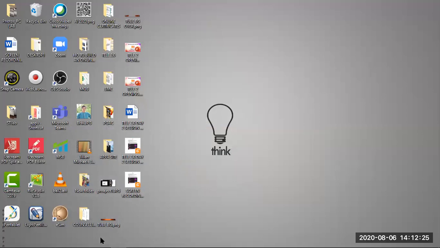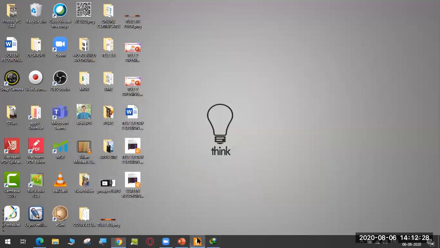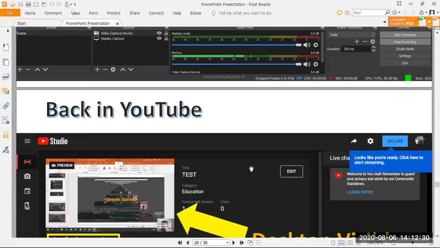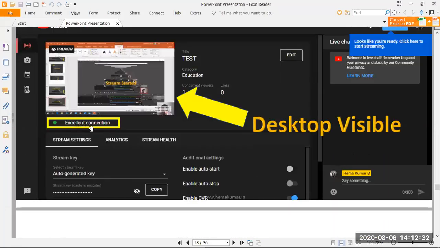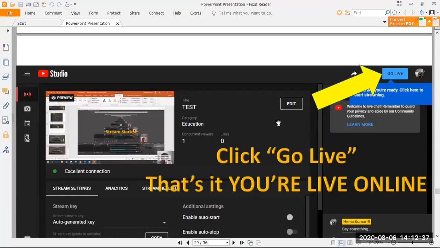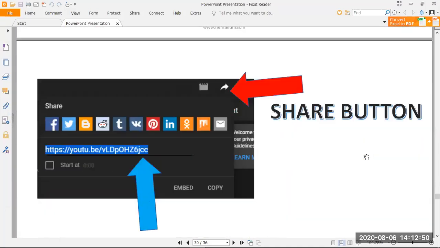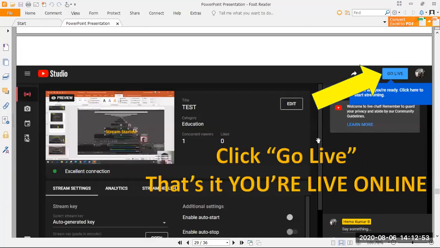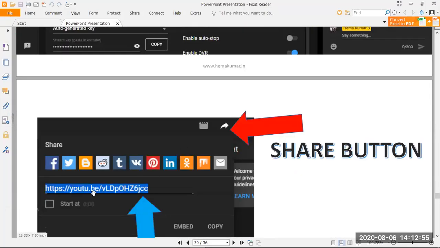Fine. Okay. So back in YouTube. I have to see that the condition is excellent. Then I have to paste once this option is enabled. By default in my channel it was live. So by default, once you paste the key, you will have an option to go live. Once you press on go live, the thing will be live. At the same time, you can share this YouTube video link to others.